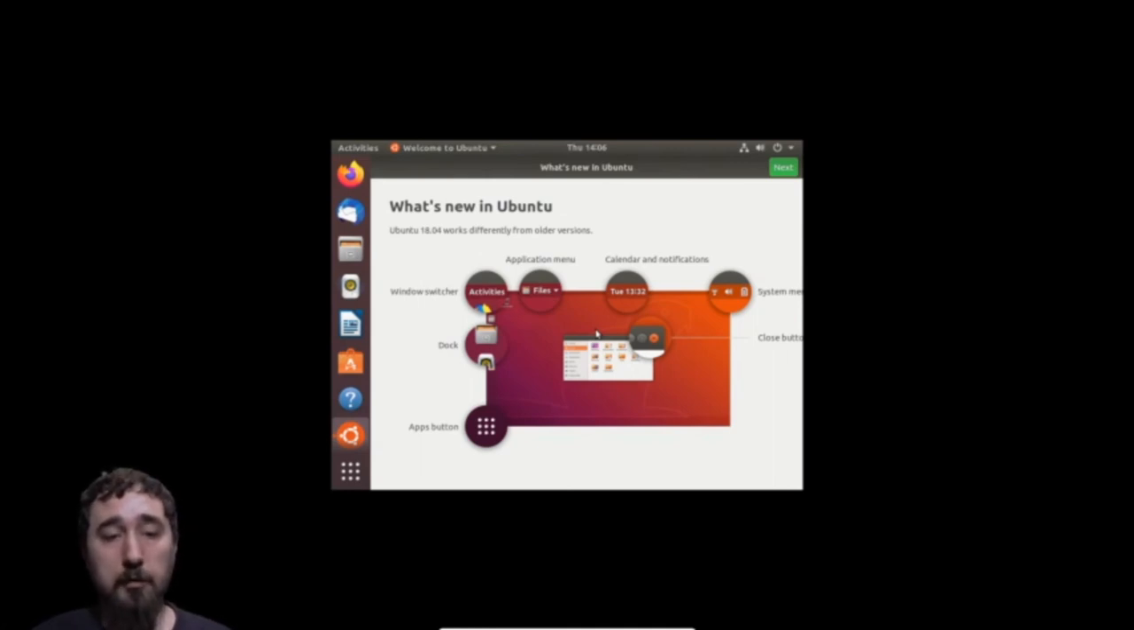So here you can see your little startup, in which they'll tell you different things about the operating system, like how to switch windows, the application menu, the time, and little system tray icons, close, minimize, and maximize windows, the dock, and the all apps button.